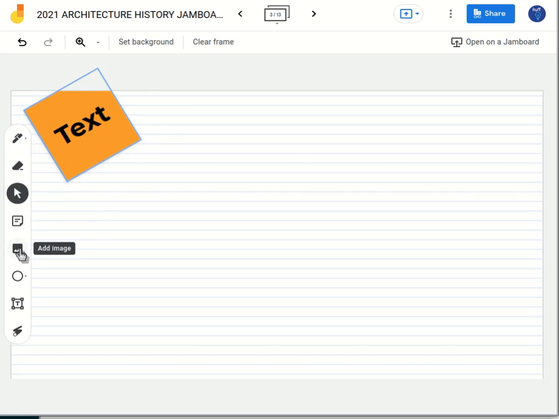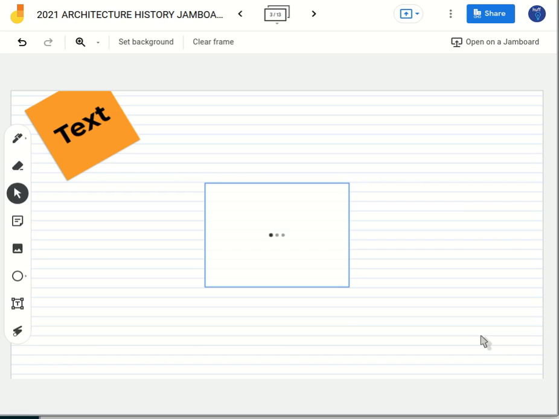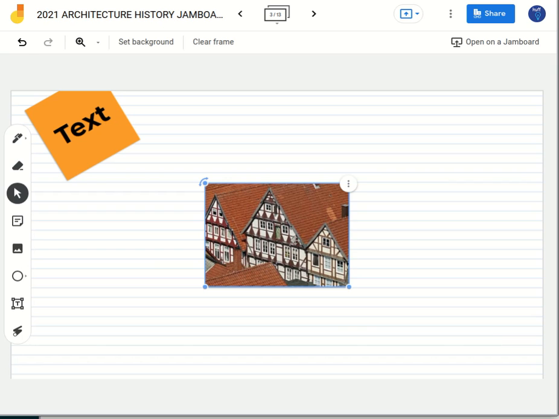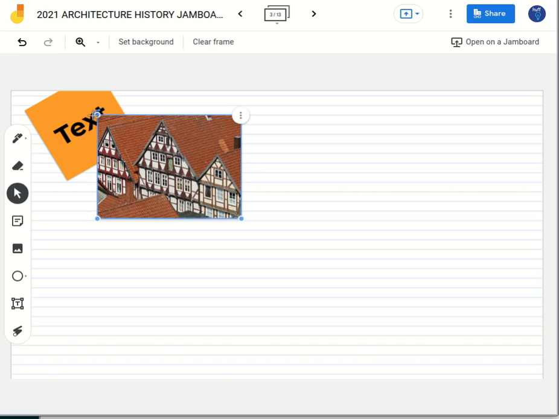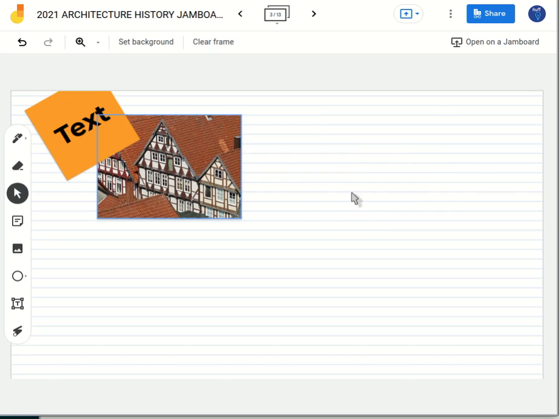You can also add images. So here I'm on Google Image Search. So let's just say I want this image. Just choose Insert. It shows up in here. Notice when you put things over each other, you have the choice to change their order right here, sending backward, bringing front. So I'm going to send this to the back. That way my text is over the picture.